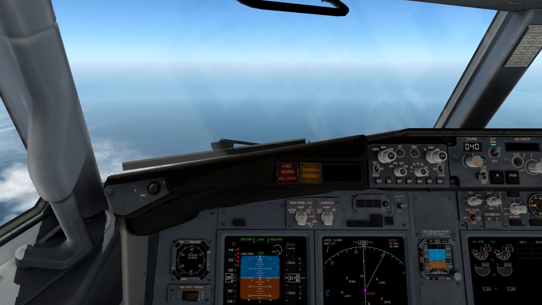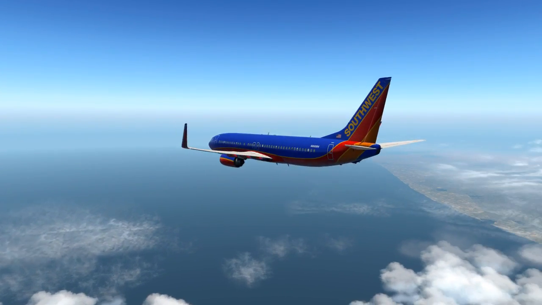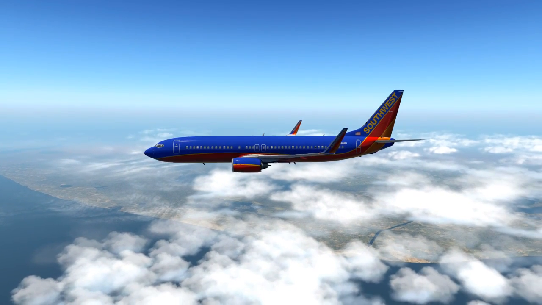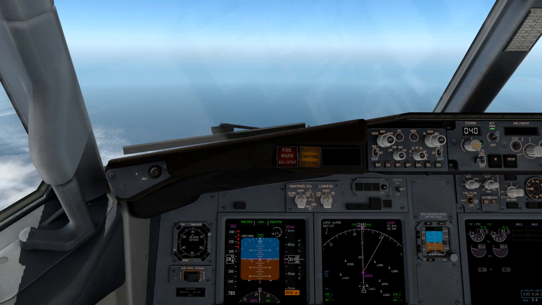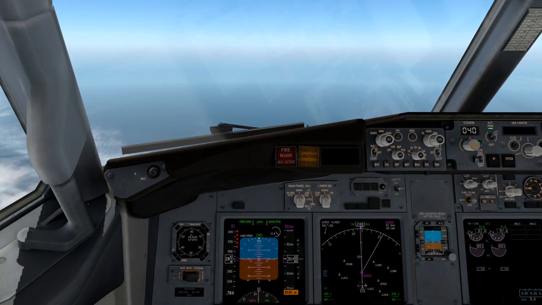If you're curious, this is the default 737 with the Zibo mod. And what is my trim doing? It's kind of pitching me down. Strange.